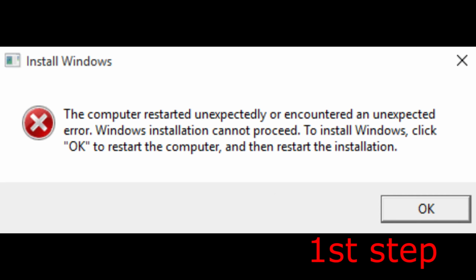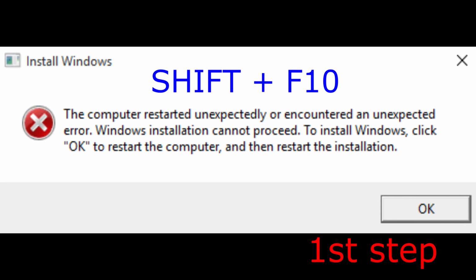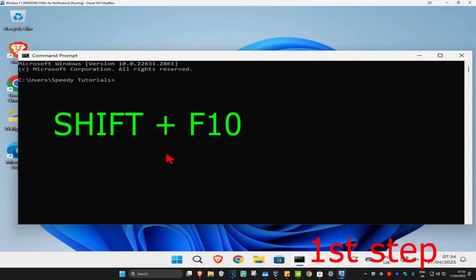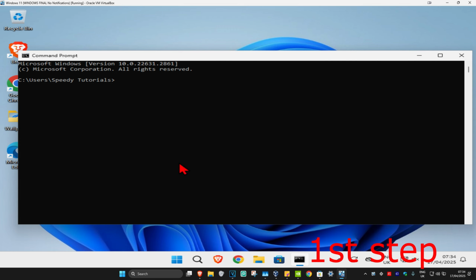So guys, if you're seeing this error right now, for the first step, you're going to press Shift plus F10 on your keyboard, which is now going to pull up the command prompt. Now, I'm on Windows right now, so just imagine that I have this error myself. So imagine that I pressed Shift plus F10, which now pulled up the command prompt. You should now be seeing the command prompt on your screen.